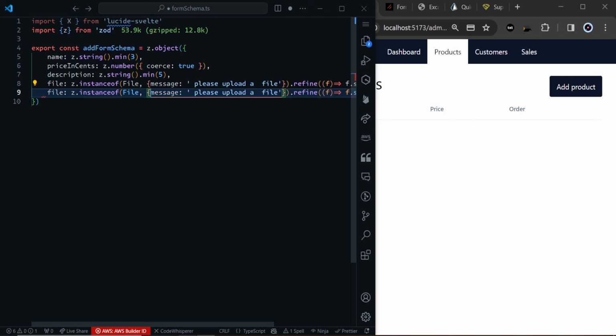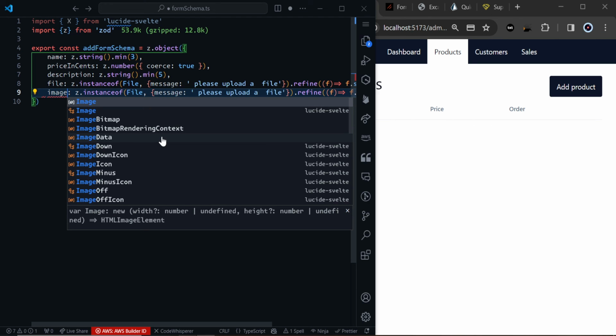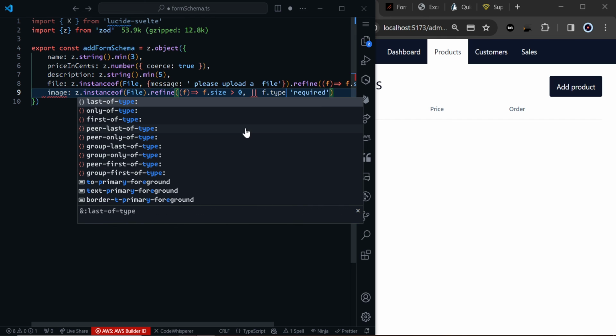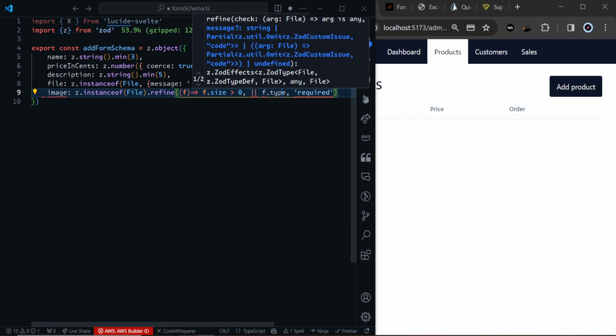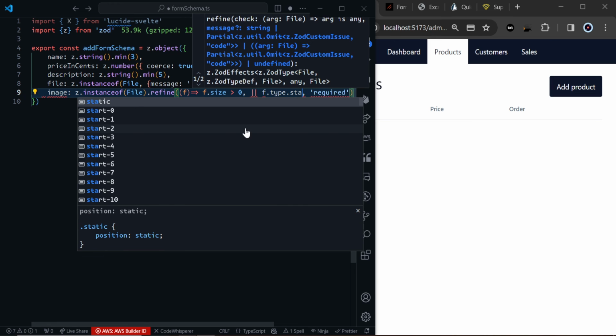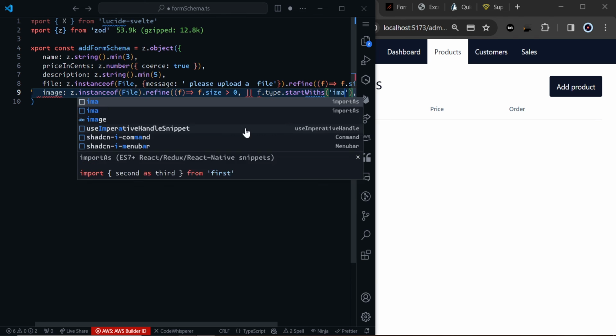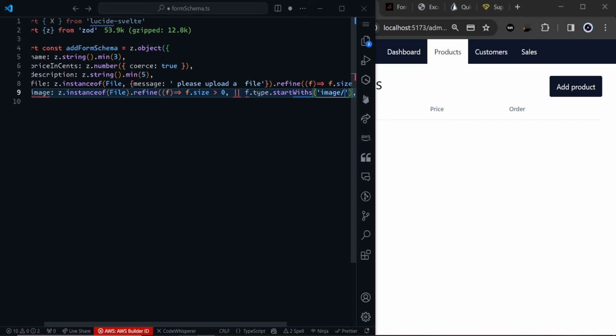This is going to be very similar for the image as well, because if we have a file and we just add an image to preview, we'll change this to image. For image, we won't have this message here at all, just have refine directly, and we'll check for the size just like we did here, or if f.type.startsWith image slash. That's just a very neat way to make sure that this is only allowing images.